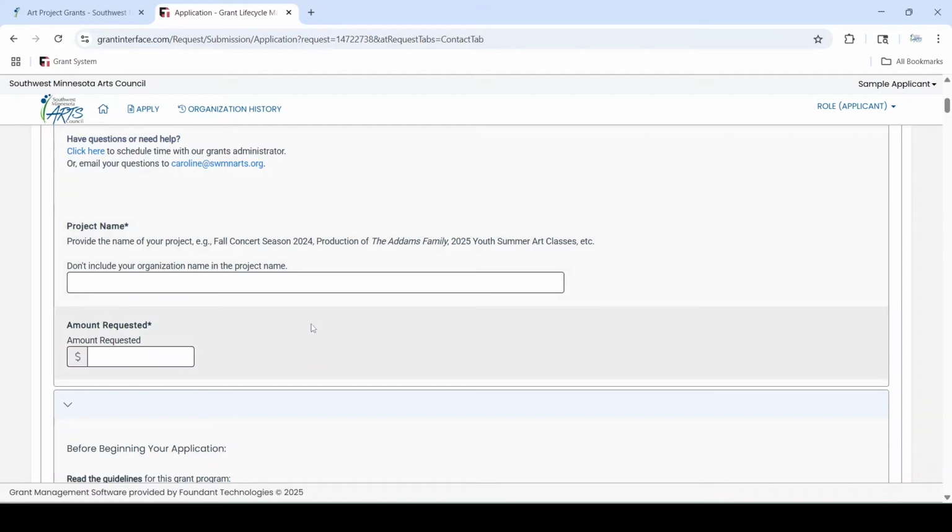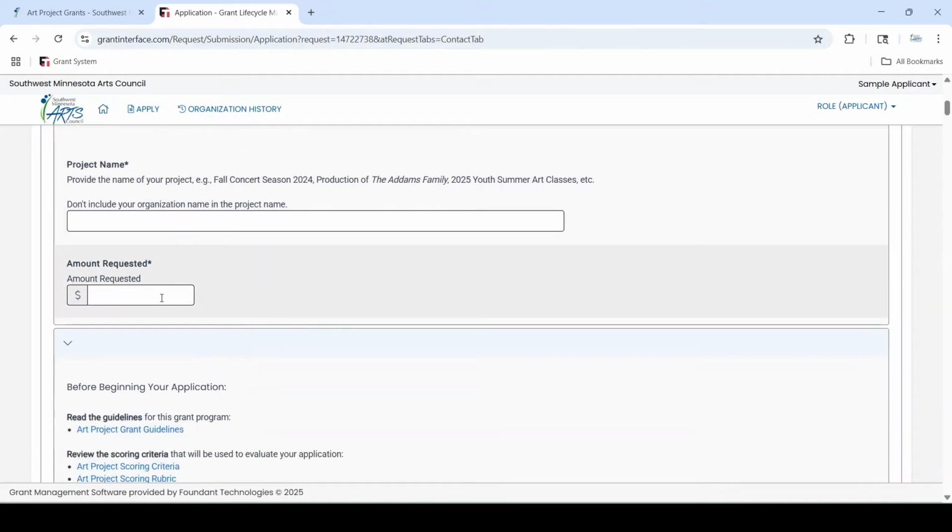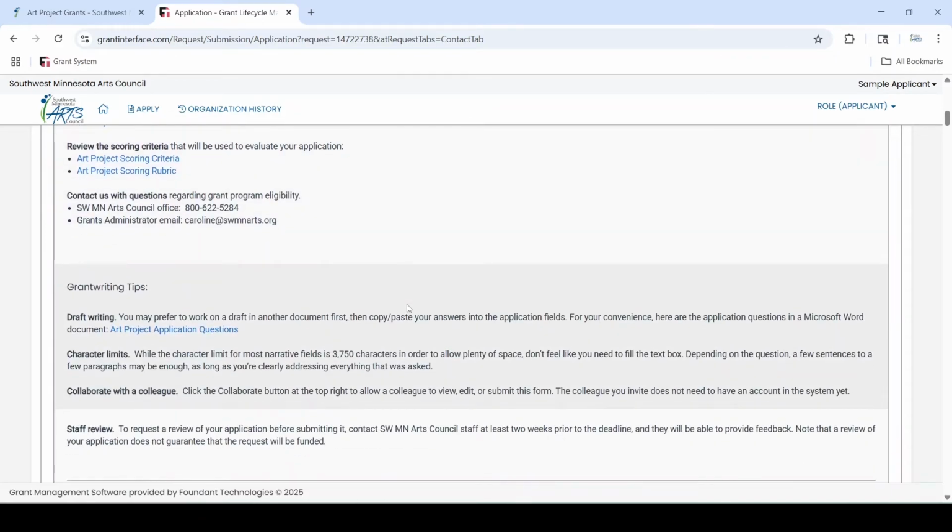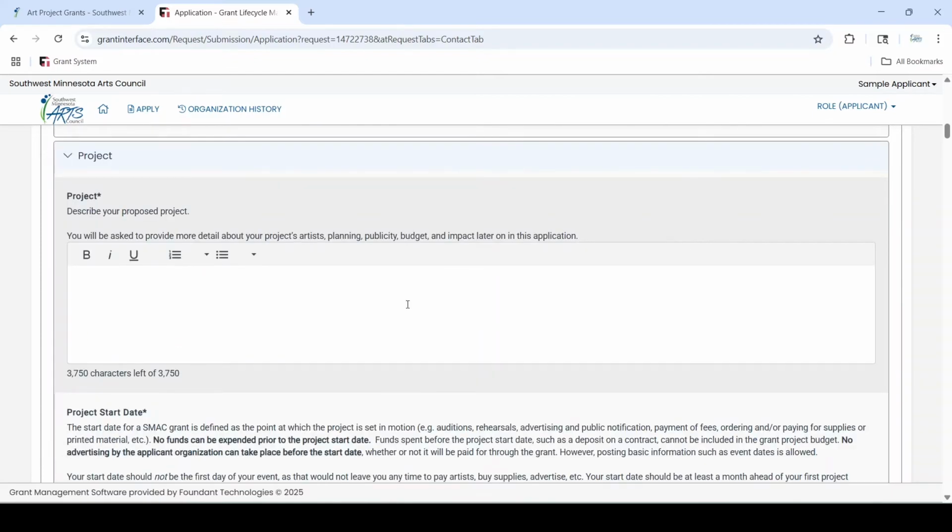You'll enter a name for your project along with the amount you are requesting, although you may want to wait to fill that in until after you have done your budget form. In the application, you will find narrative fields, which now allow you to format the text. You can do things like bolding certain parts, using numbering or bullets. It will also, as you type into the application, let you know how many characters you have left.